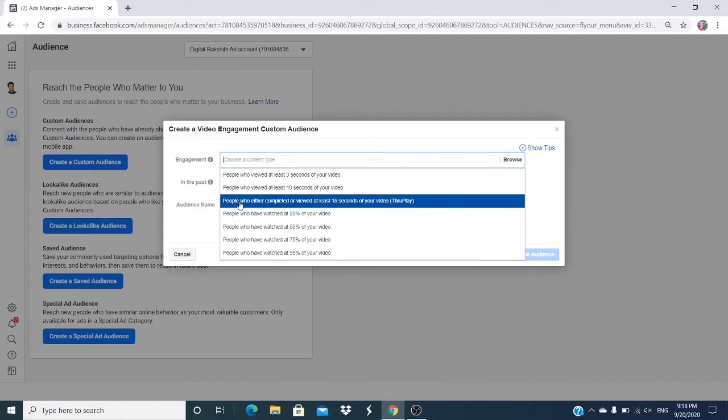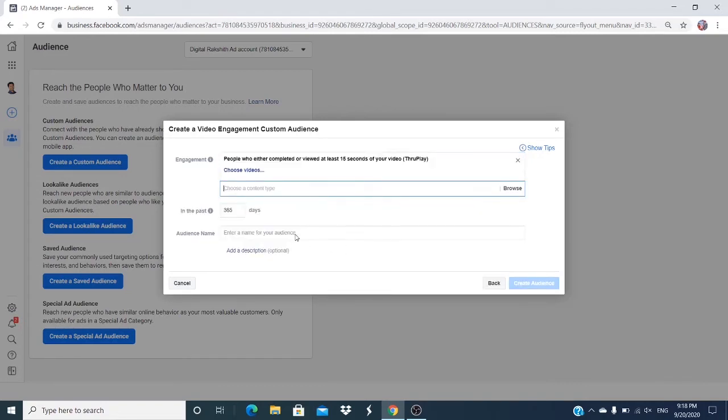This is nothing but people who either completed or viewed at least 15 seconds of your video. That is called ThruPlay. ThruPlay in Facebook is nothing but anybody who has seen your video for more than 15 seconds; they'll be considered as ThruPlay. So let me go for this ThruPlay now. Alright, now you have to select the video, because you would have posted many videos on your Facebook page. So you have to select for which video you want to apply this. Just go for choose video.